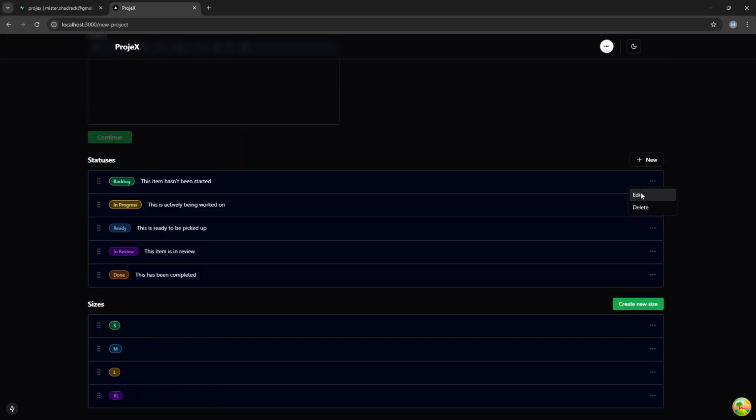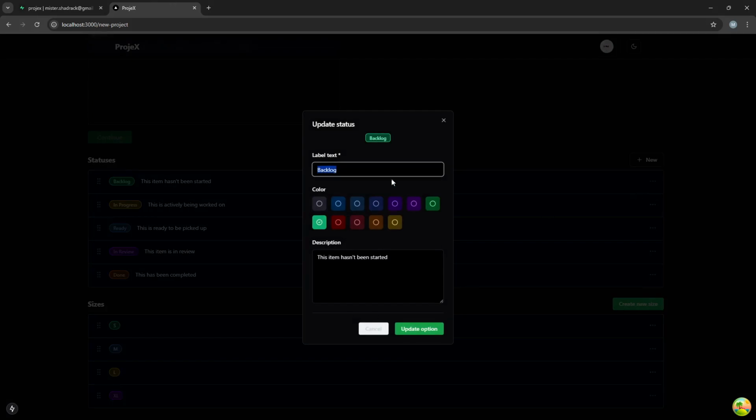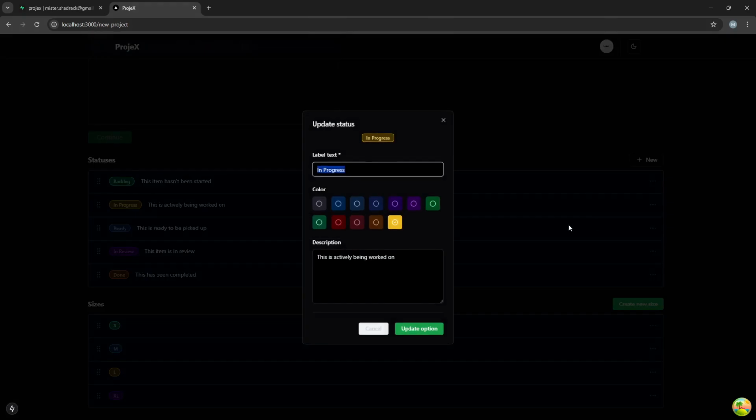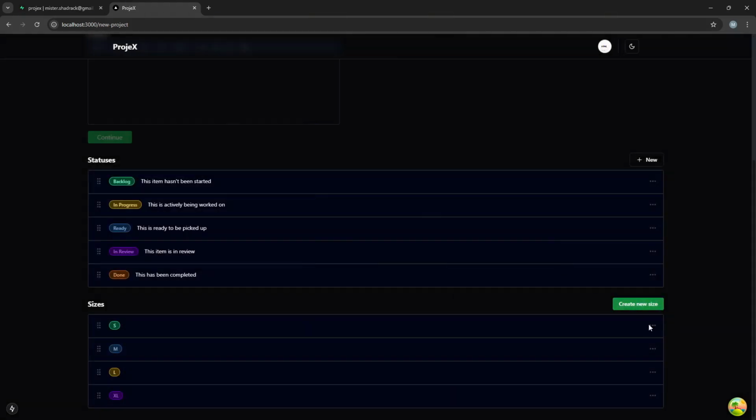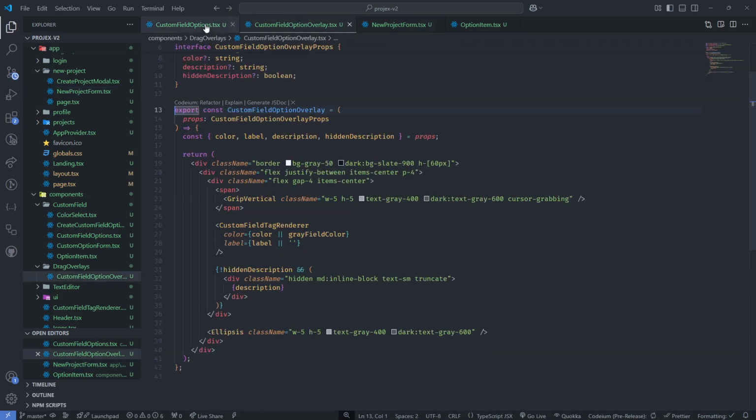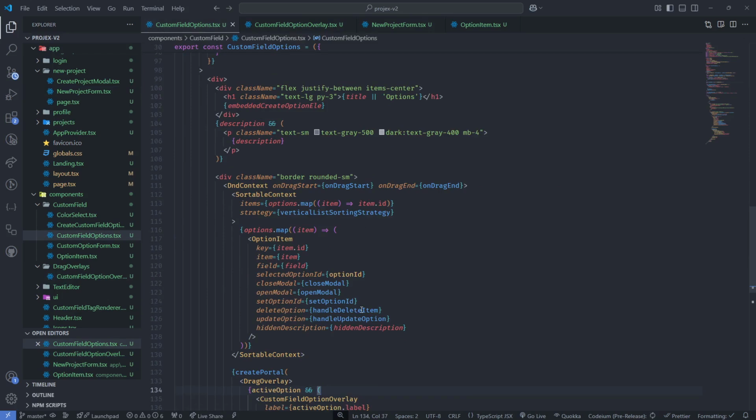So we can click on edit, and as you can see, we see the default details here that we can edit. We see the modal open. Nice. All right. So let's say everything is looking okay.